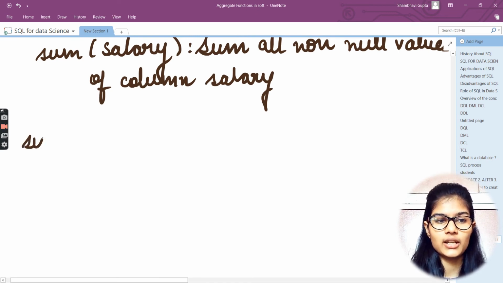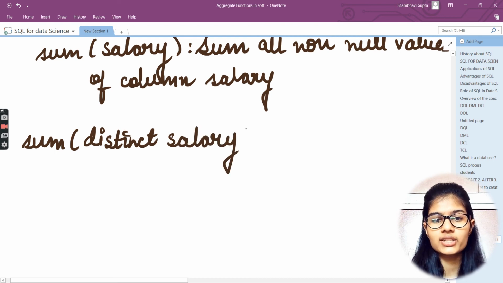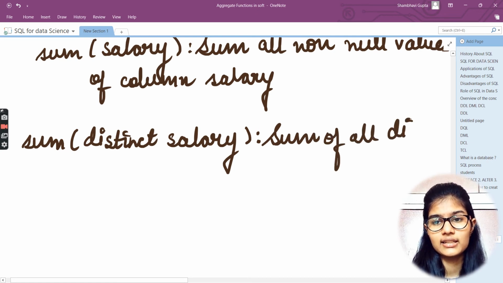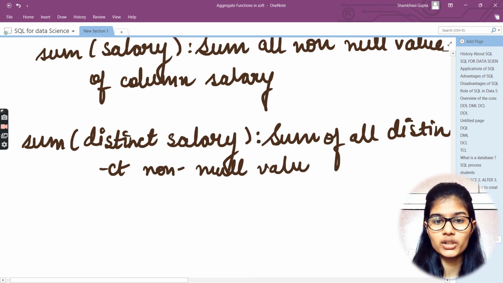Now, if I write sum and into the bracket I write distinct, sum distinct salary. What is this particular function, sum distinct salary? See, distinct means something which is different from each other, that are not repetitive, the ones which are different. So in that case, it is the sum of all distinct non-null values, that is 250.